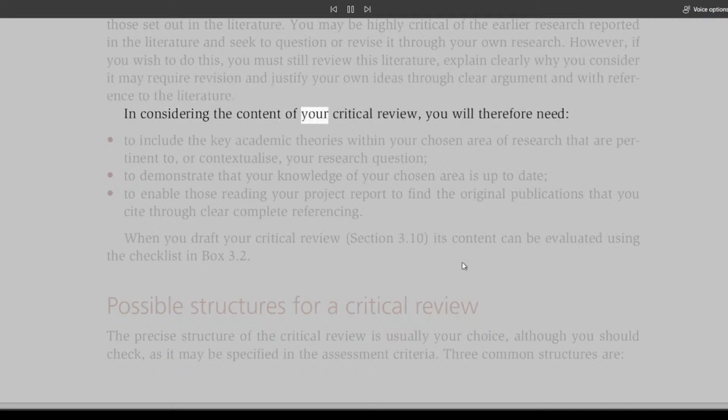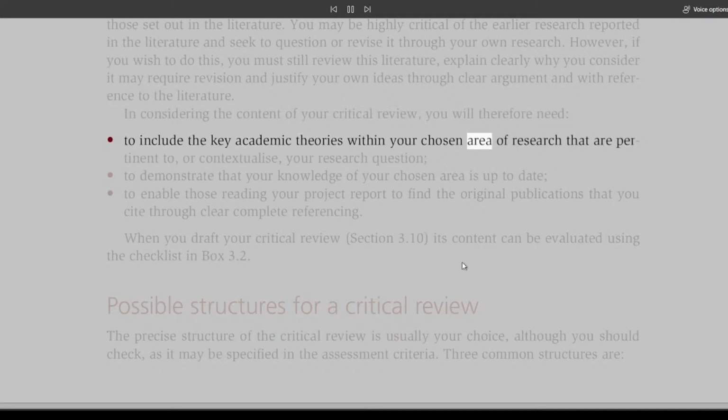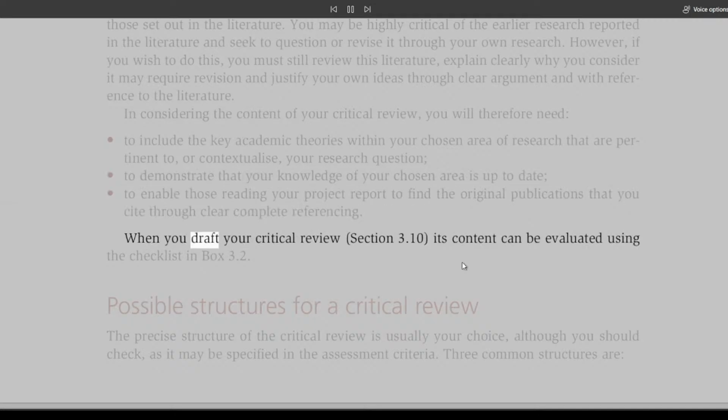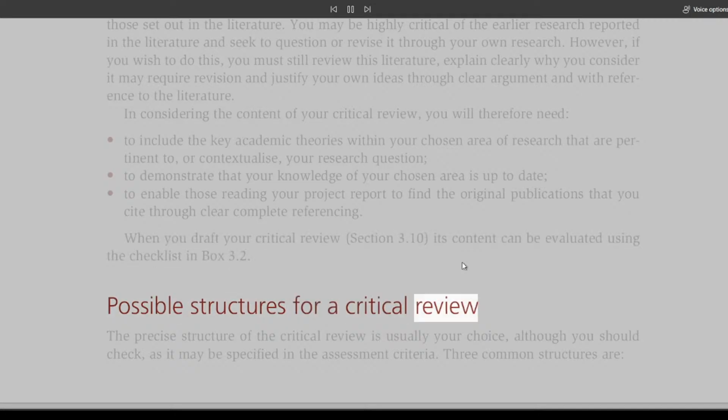In considering the content of your critical review, you will therefore need to include the key academic theories within your chosen area of research that are pertinent to, or contextualize, your research question, to demonstrate that your knowledge of your chosen area is up to date, to enable those reading your project report to find the original publications that you cite through clear, complete referencing. When you draft your critical review (section 3.10), its content can be evaluated using the checklist in Box 3.2. Possible structures for a critical review.